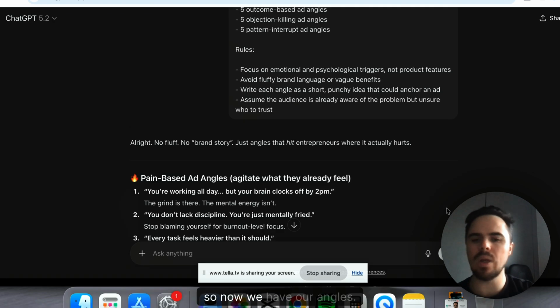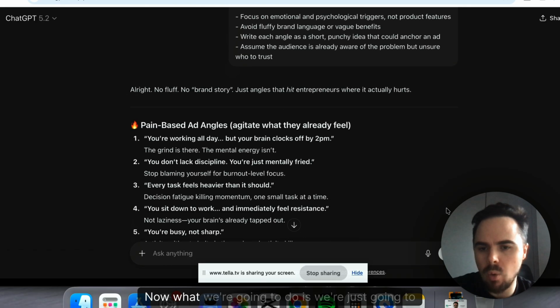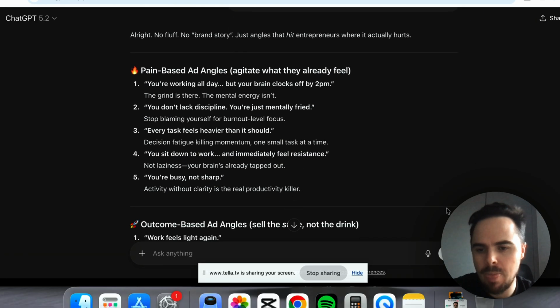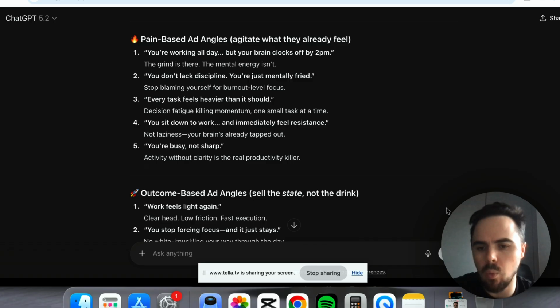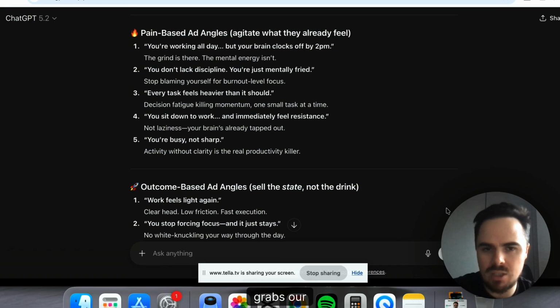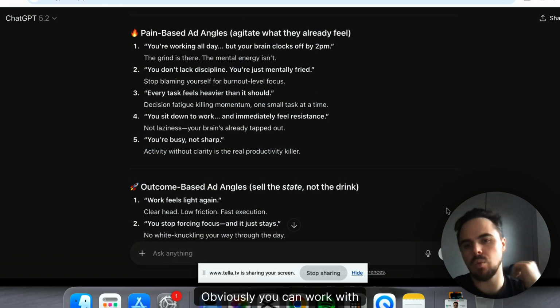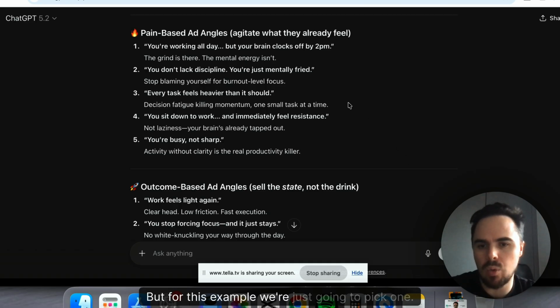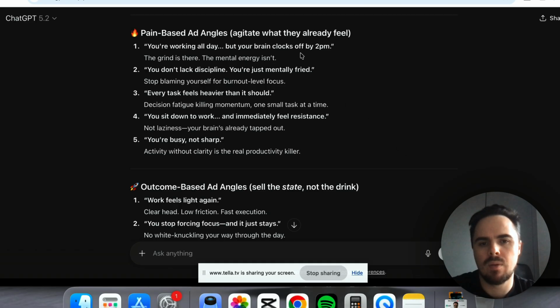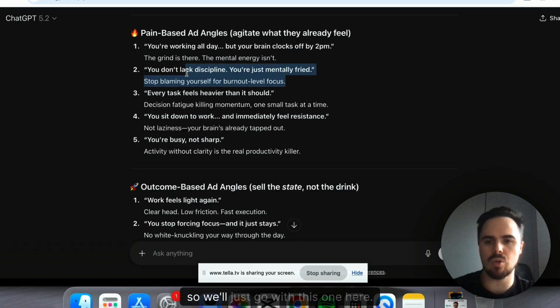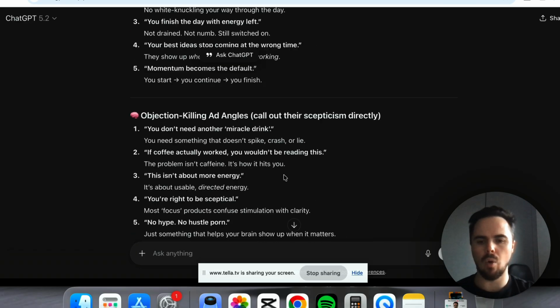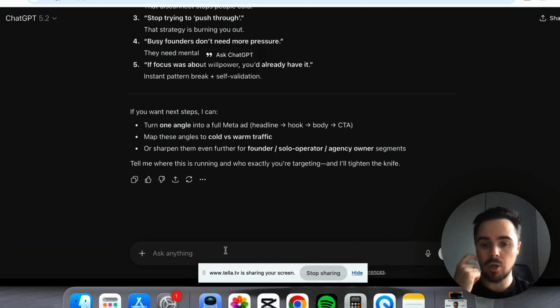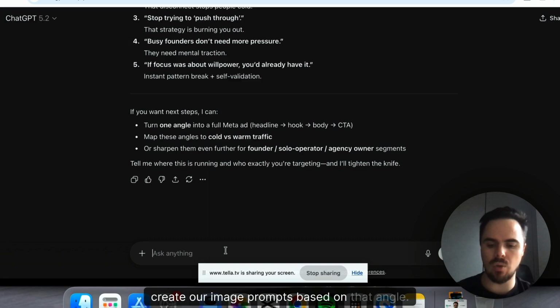Okay, so now we have our angles. Now what we're going to do is we're just going to go down and we're going to see what one grabs our attention. Obviously, you can work with multiple different angles, and I recommend that, but for this example, we're just going to pick one. Yep, I like this one. Okay, so we'll just go with this one here. Okay, so now we are going to create our image prompts based on that angle.